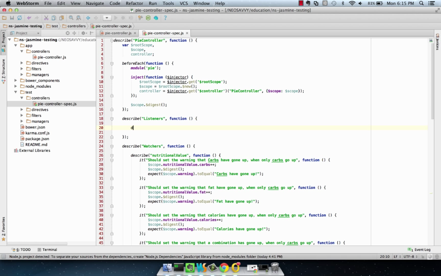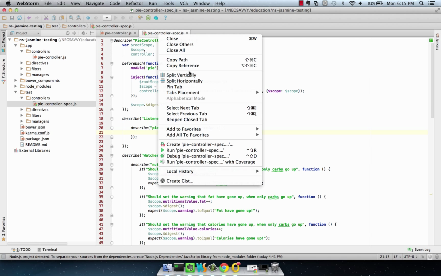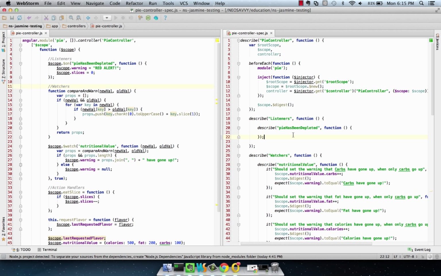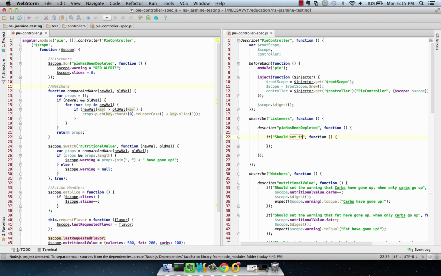I like to nest my describe blocks with each thing I'm describing. This doesn't change the way the code performs. This is just for the developers and for organization and for your output in theory. We're going to split this vertically. Okay, so we just want to make sure that two things happen. One, it should set the warning to red alert.